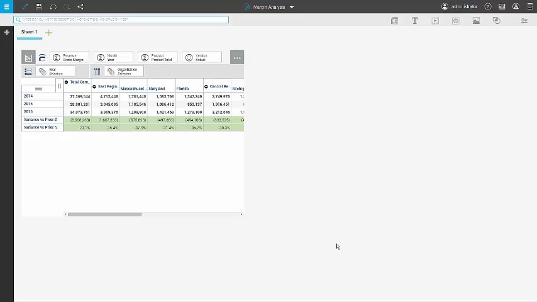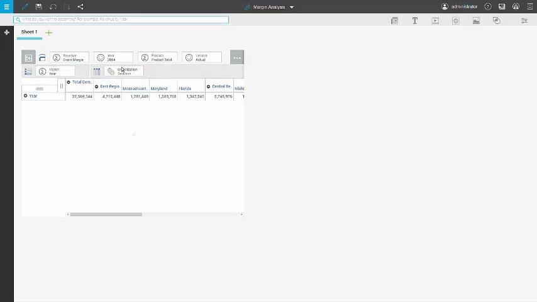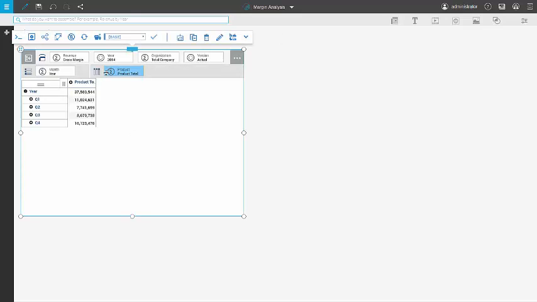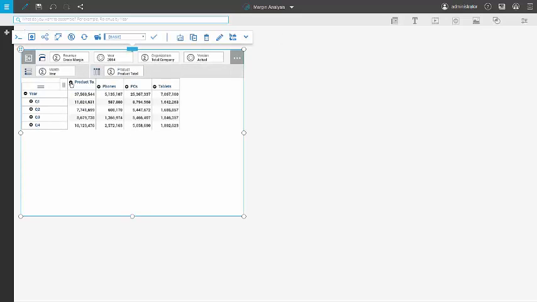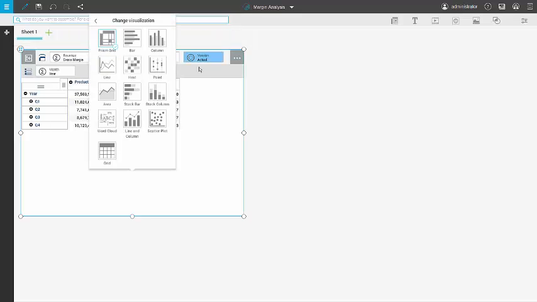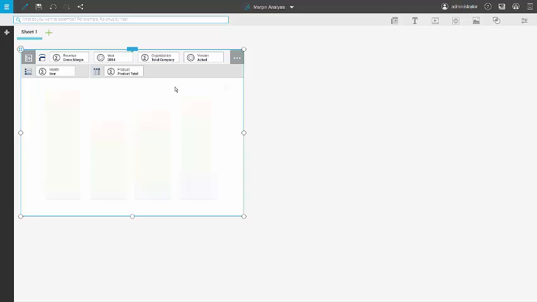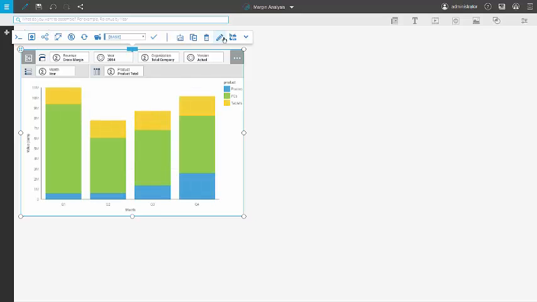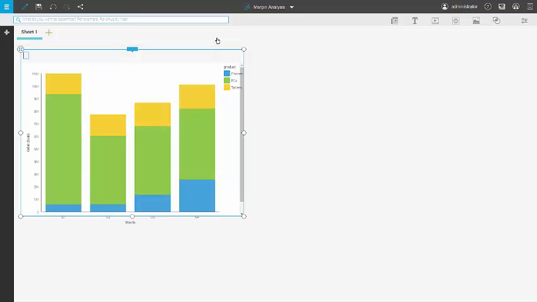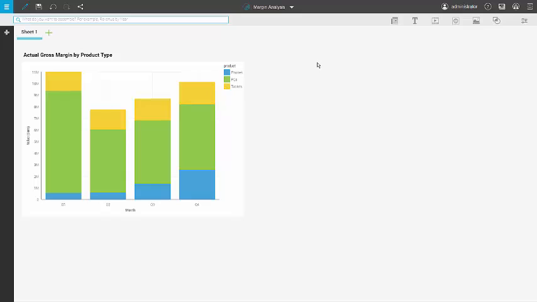You can basically just select that and then move any of the data around so you can display it in the most appropriate manner. So you can just expand on years, use subsets that already exist if you want to. You can change the visualization. Go for a stat column here. You can hide the dimensions and just give it a name. Let's just call it actual gross margin by product type. Okay, so that's our first visualization already done.